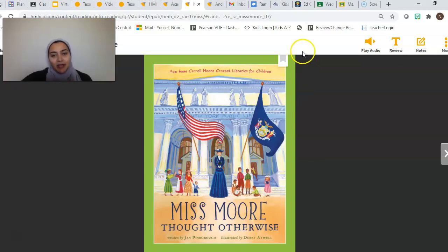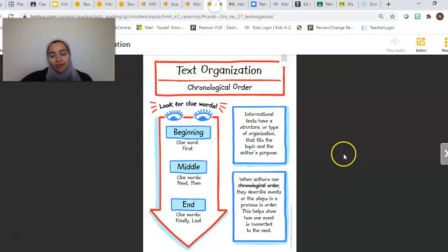Miss Moore Thought Otherwise. Our reading graphic organizer says text organization, which is chronological order. So what does chronological order mean? It means telling me what happens in the story in the order that it happens. So in the beginning, what happens, the middle, what happens, and the last, what happens. The clue words that tell us what happens first will usually say first. When we're looking for what happens in the middle, it'll say next or then. And when it says what happens at the end, it'll say finally or last.